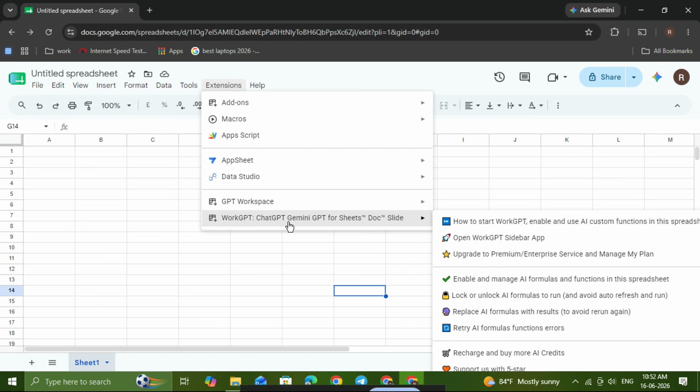And that's it. You've now connected Claude AI to Google Sheets. It really is that simple when you follow the steps in order.